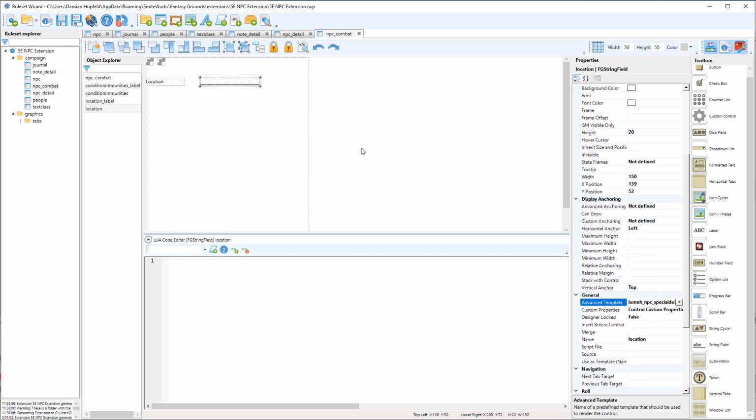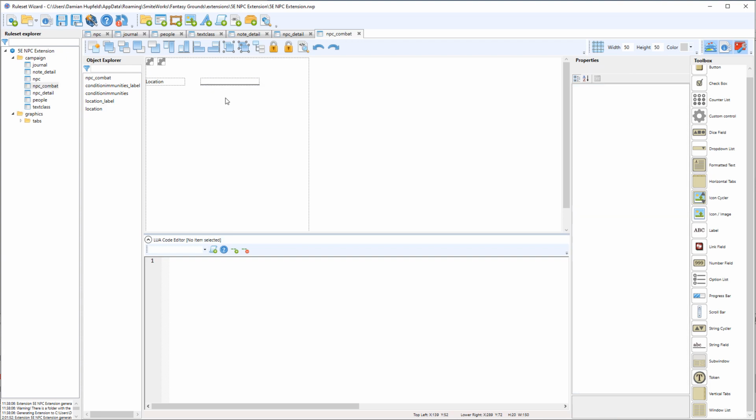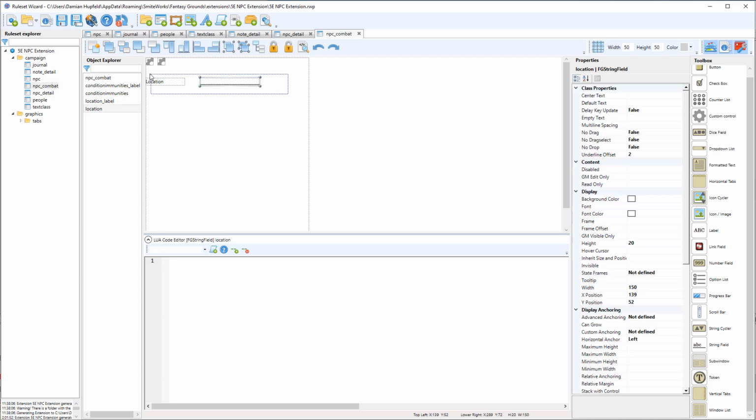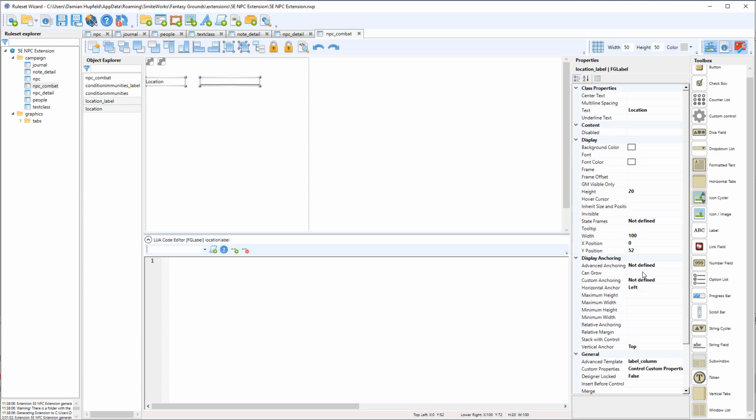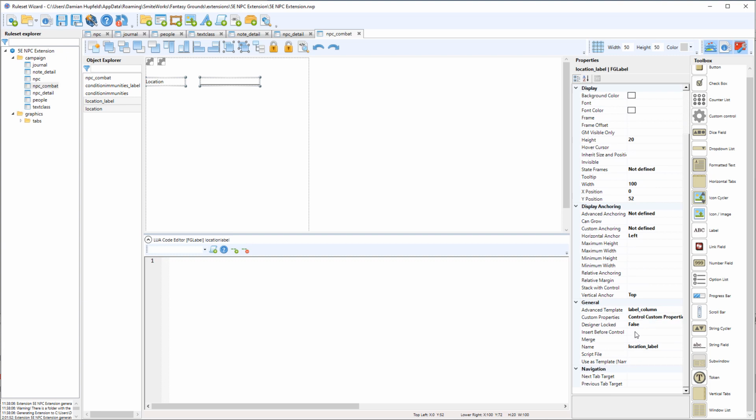Now if we just push this, these are just going to appear in our NPC record in totally the wrong spot. What we want to do is select these, and use insert before control over here. So where do we want these to go?